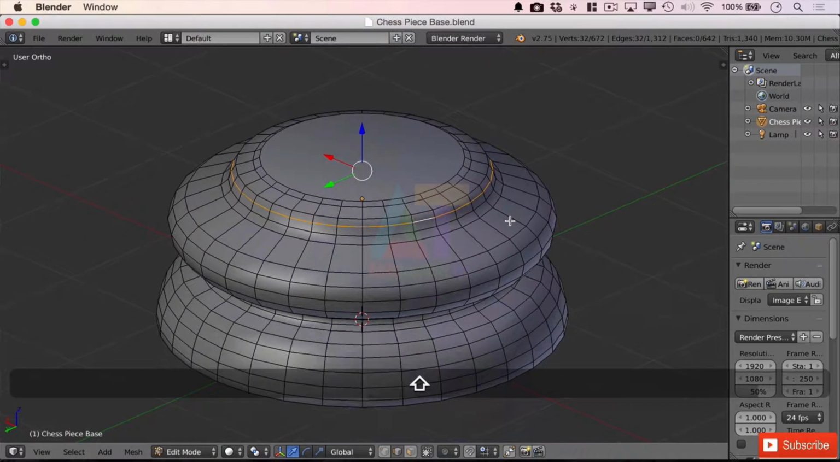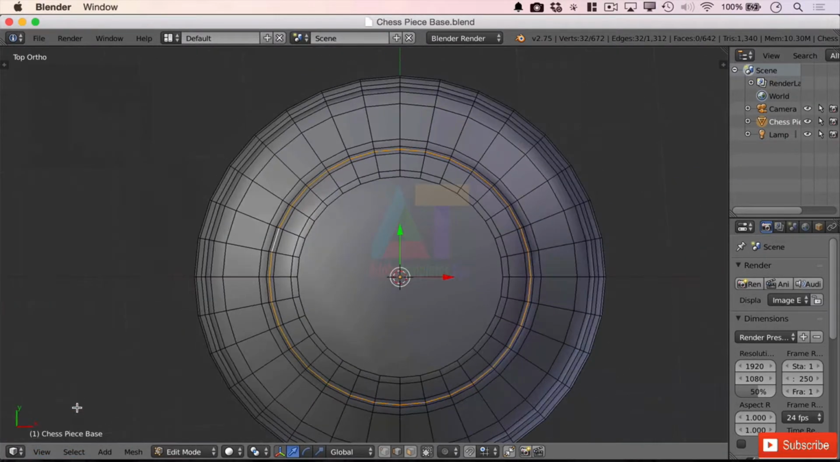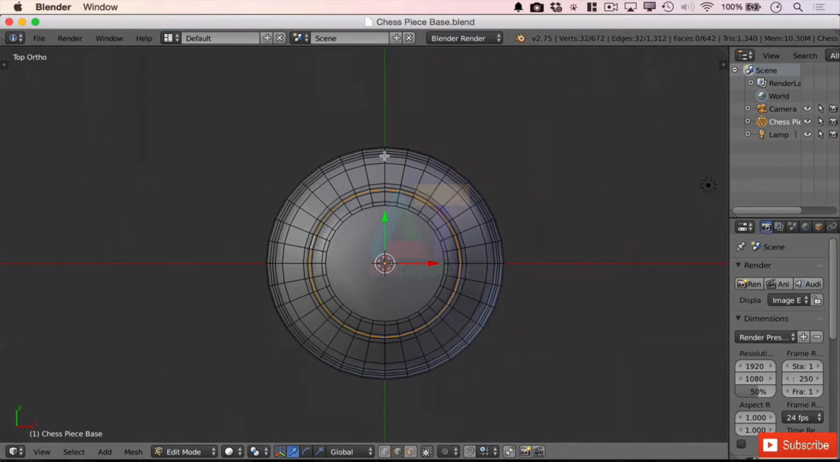Okay, so we need to decide which set of edge loops we're removing. Well, first of all, I'm going to go into top view. You don't have to go into top view, it's just easier to work with. And I want 8 of these, and I do want them to line up with the XZ axis, otherwise it can be a wee bit confusing. So I want to keep that one, and 1, 2, 3, yeah. So I want to delete every third edge loop.